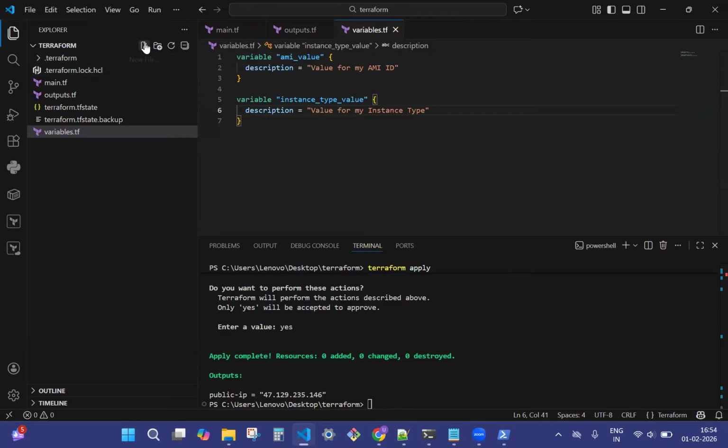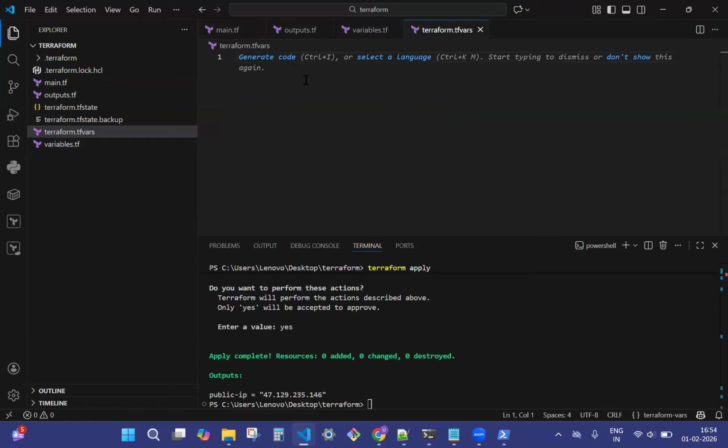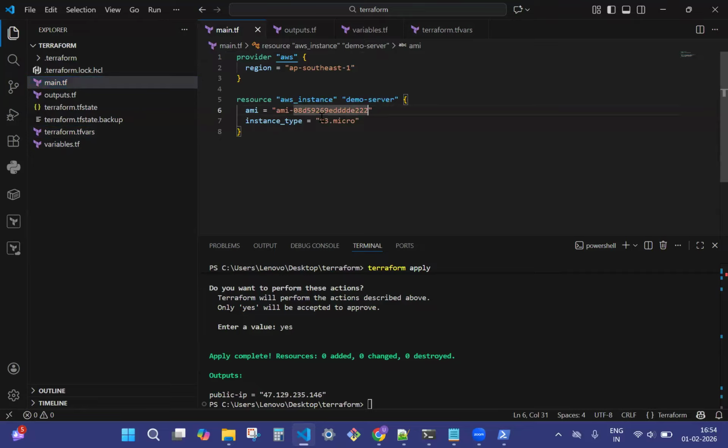Okay, create one more file called terraform.tfvars, .tfvars. Yes, enter. Now you type here what are the two values we are giving. You go to your main file, and copy that AMI value fully, the AMI full value.